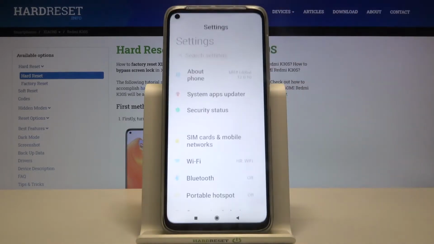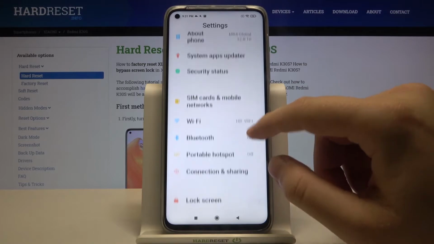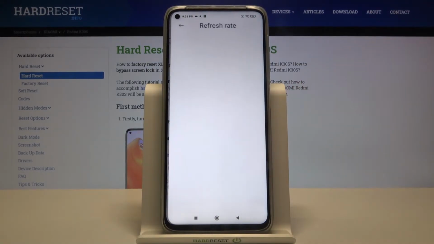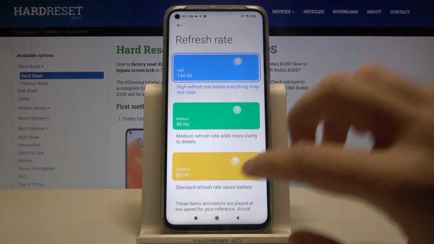If you want to change the display refresh rate in your Xiaomi Redmi K30S, at first you have to go to the settings. Next you have to scroll down and find display, click on the refresh rate, and right now we are able to go for the 60 Hz.